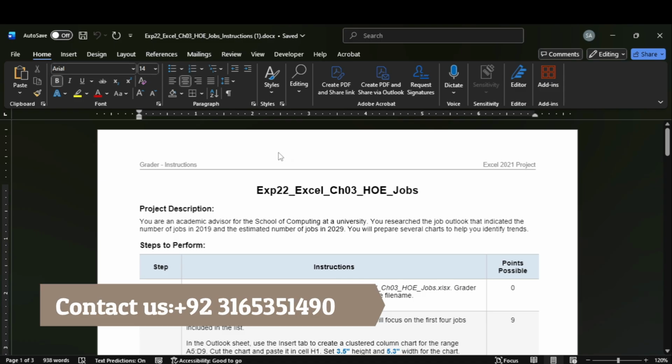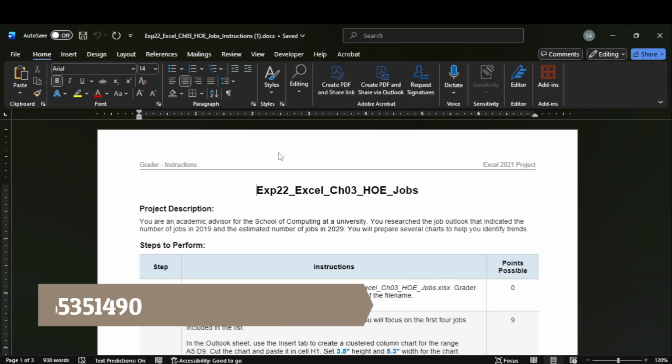The name of the assignment is Exp22 Excel Chapter 3 HOE Jobs.